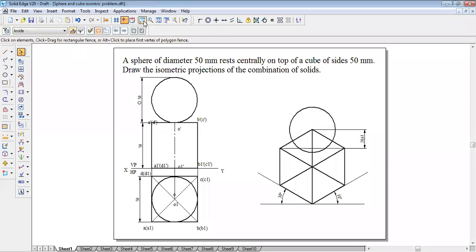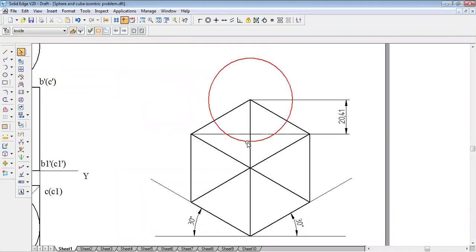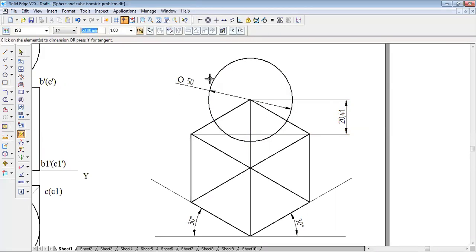Okay, you can see, I'll zoom in here. You can see this circle is crossing the midpoint of the top face of the cube. This is the midpoint, right? This is the height. This is the length of the line, that is 20.41, the isometric length of the radius to locate the center of the sphere, and with actual dimension, you can see this is the actual dimension I've drawn. Actual dimension, exact diameter 50, whereas the location of the center is 20.41, that is the isometric value of the radius.